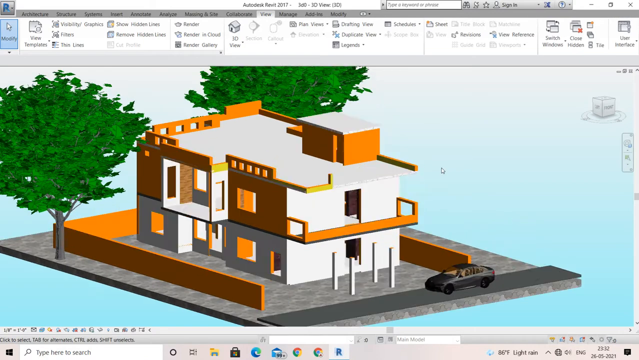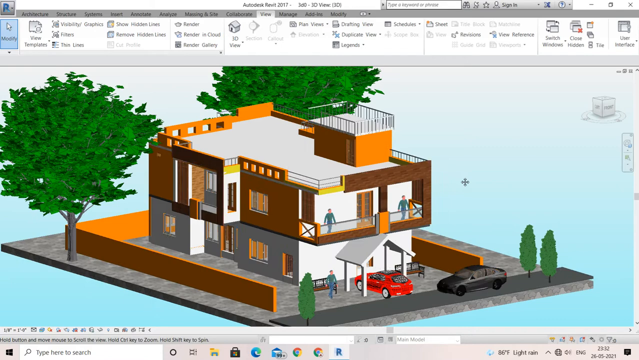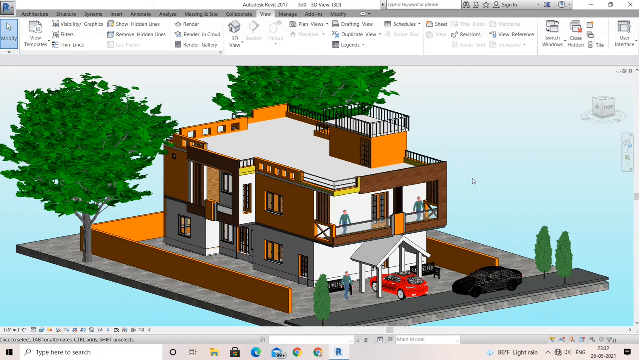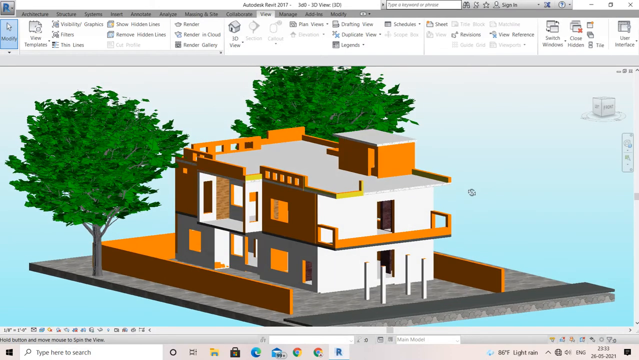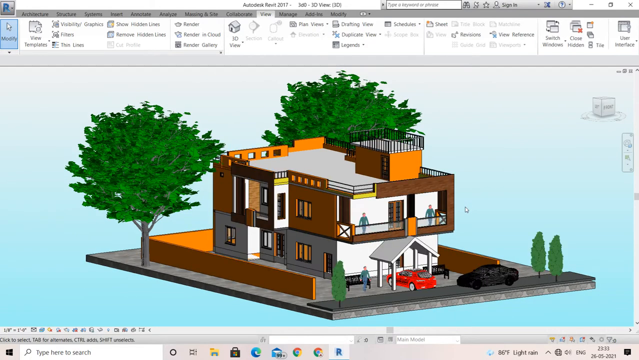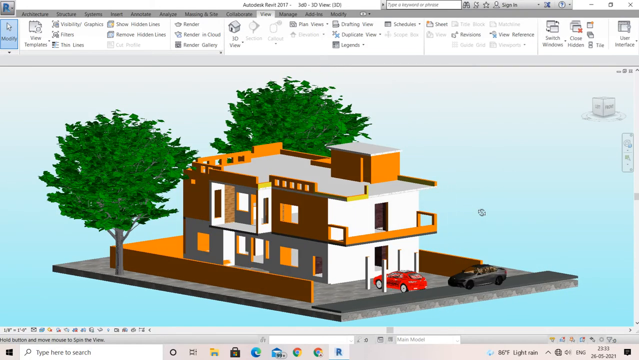So you can see this, right? This is my complete architectural plan. I do not have any kind of structural designs, so this is completely architectural. This is the 3D modeling, and in this tutorial I'm going to show you how I did it.